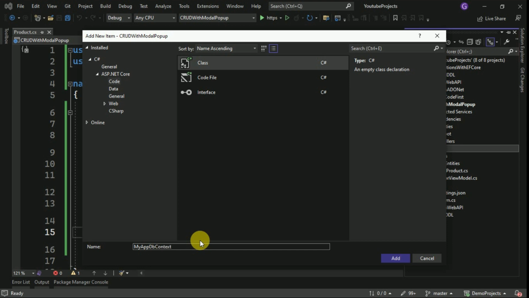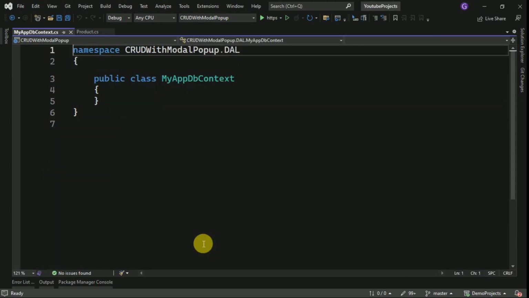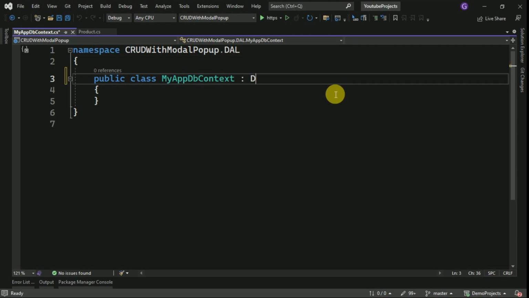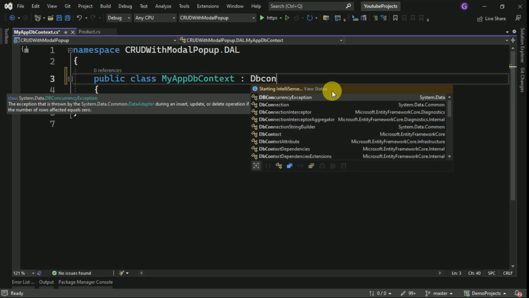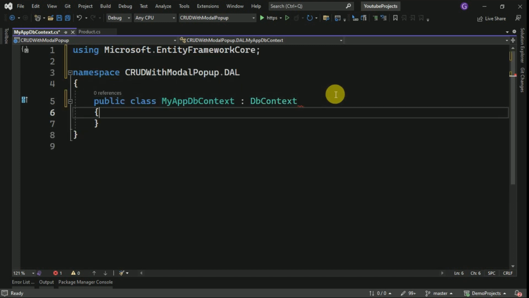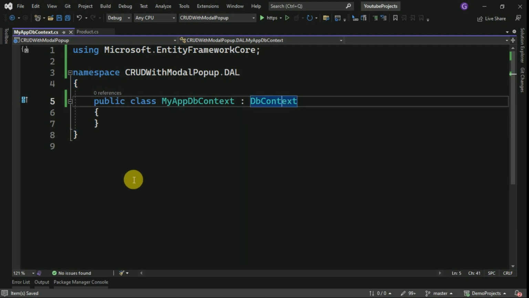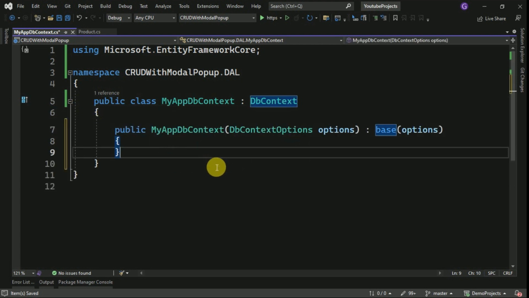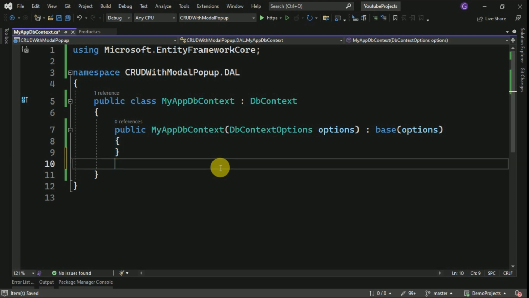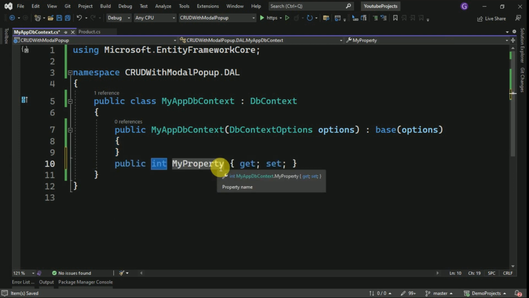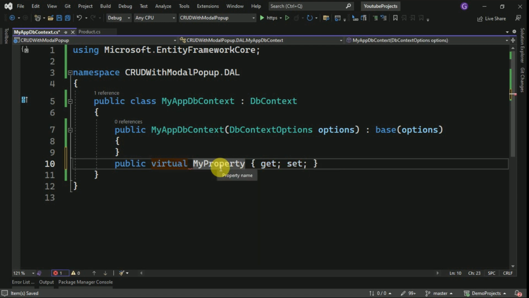I am going to create one more class here. Here I am going to create one DB context class, which is going to inherit from the DB context. Select the DB context and go to the quick actions and generate a constructor with the options. So this app DB context will be used to communicate between the application and the database server. Here we have to add our DB set.